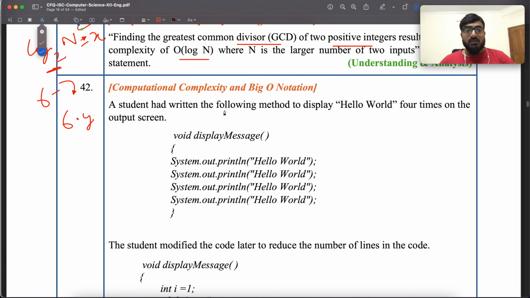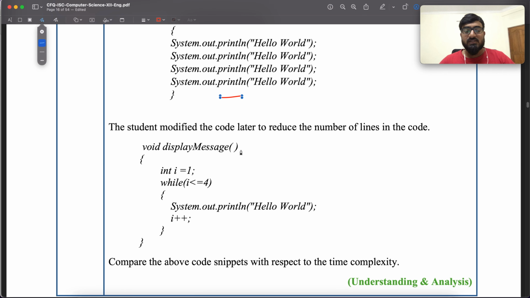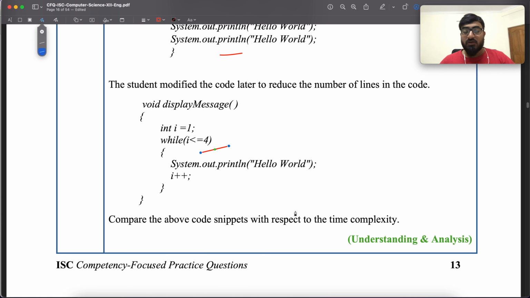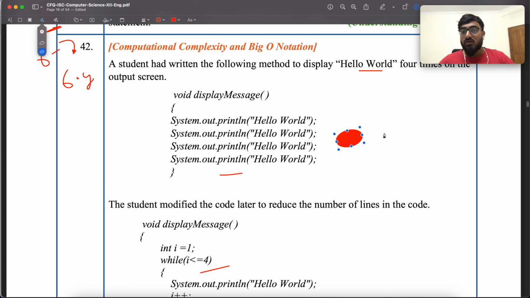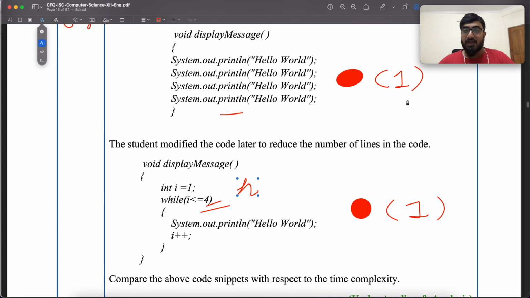Next is the student method to display hello world 4 times on the output screen. The first one is just 4 simple print statements, and then there is a loop that runs 4 times. Compare the output with respect to time complexity. So this is obviously O(1), constant time. This is also O(1) because the number of times this loop runs is independent of any value n. 4 is fixed and it will always run 4 times, and whenever we have a fixed number of steps, we take it as O(1), constant time.